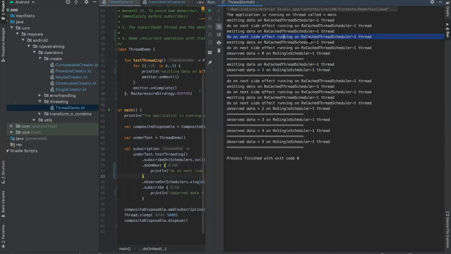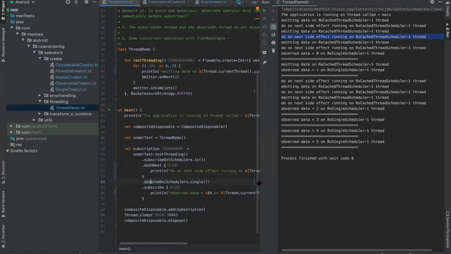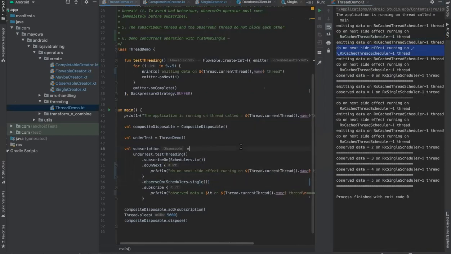So what it means is that everything beneath this, everything in the flow runs on the subscription thread, except for the ones below the observer. Everything in the flow will run on the subscription thread, except the ones below the observer in itself. So that's how the threading works in Java.